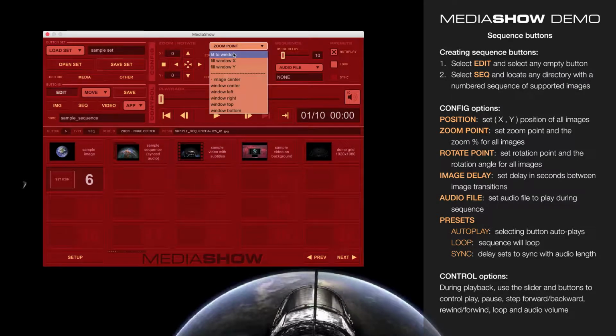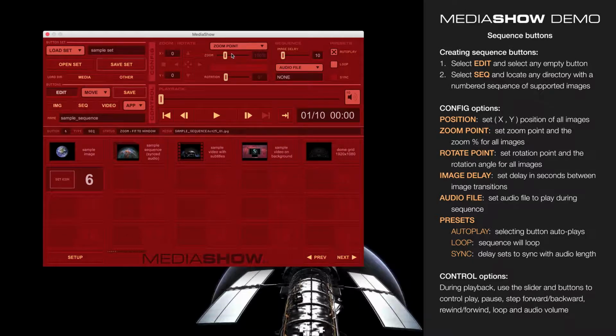So I'm going to return this to fit to window and talk about the new setting for sequences, which is image delay. This is the number of seconds each image is on screen before it transitions with a simple fade. It can be set from 1 to 90 seconds. Here, if it's set to 10, I'll demonstrate by a test play, and you'll see that the timer will run up to 10 seconds, and then the image will transition from image 1 to image 2.